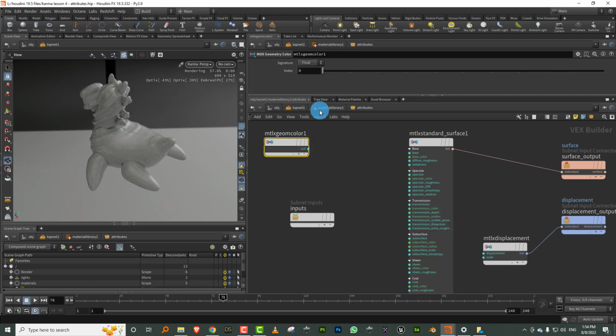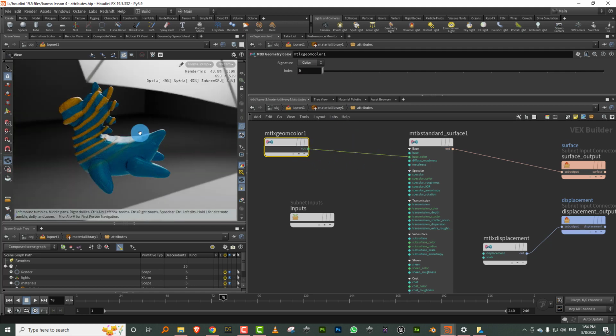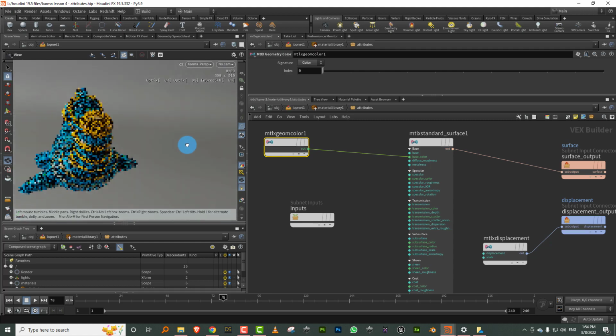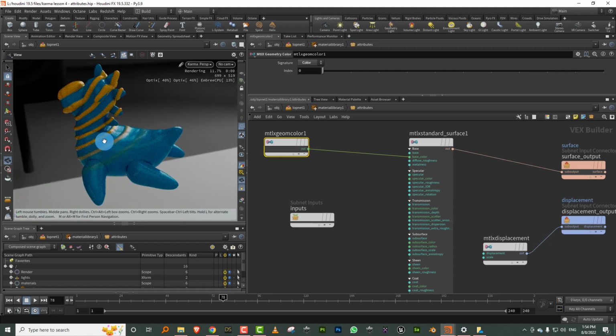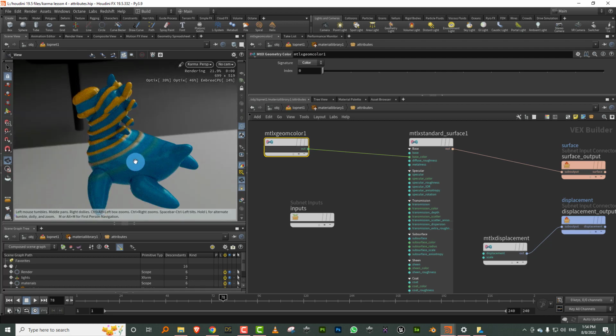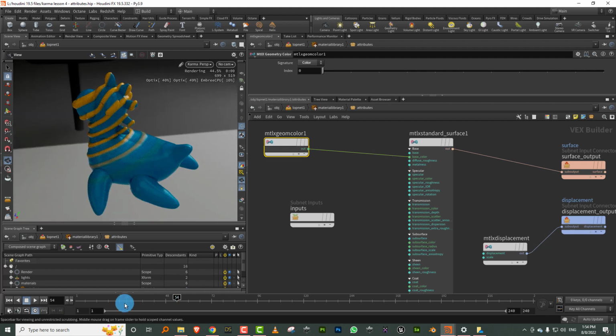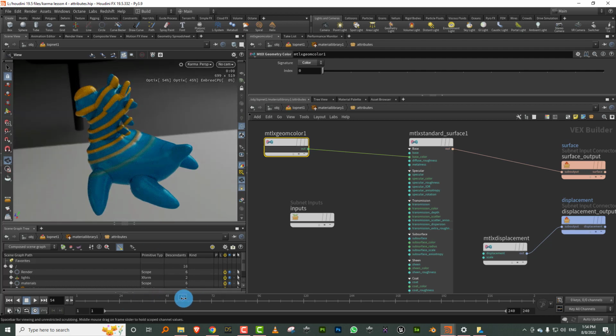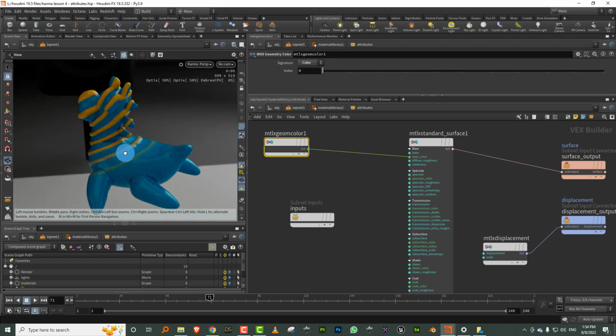If you just take this node, set this to color, you don't need to do anything else. Just plug this into base color and you'll get your color. So you don't need to worry about whether it's called display color or not. Just use the geometry color node and you will be fine. And this is pretty much it. If you play this, you have your attributes coming in.